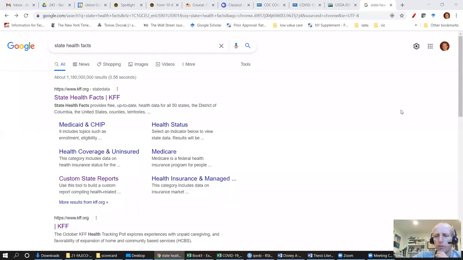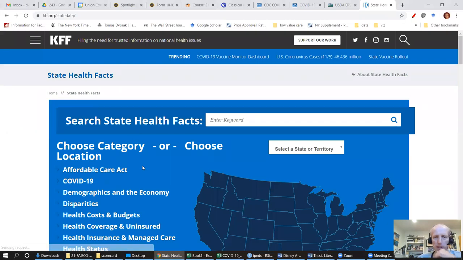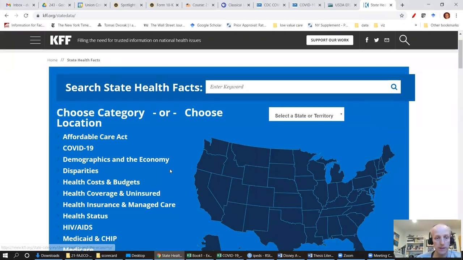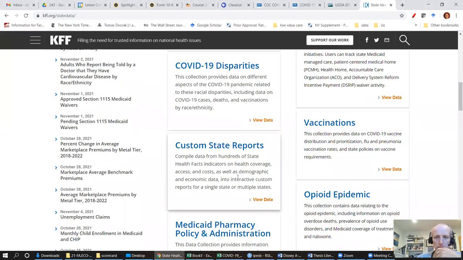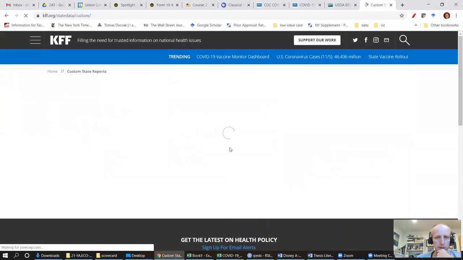One more quick example of putting together data for an empirical project in Introduction to Econometrics. State health facts, fantastic source of data. COVID-19, demographics and the economy. Let's go to custom state report. Where will it take us?